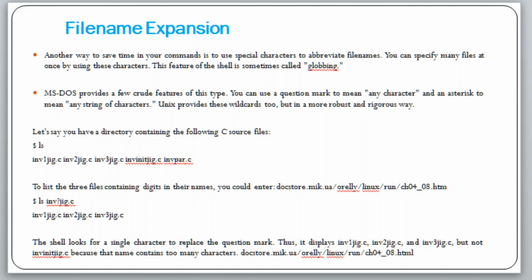Let's go ahead and talk about file name expansion. Another way to save time in your commands is to use special characters to abbreviate file names. You can specify many file names at once by using these characters. This feature of the shell is sometimes called globbing. Okay, so anytime you hear the word globbing from someone else, they could be referring to file name expansion. So MS-DOS, which is Microsoft or Windows, provides a few crude features of this type. You can use a question mark to mean any character and an asterisk to mean any string of characters. Okay, Unix provides similar wildcards to this, but in a more robust and rigorous way.